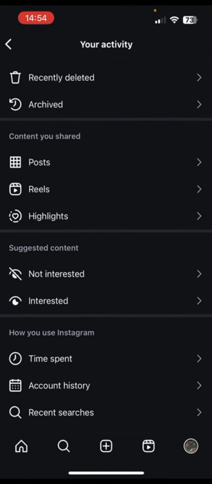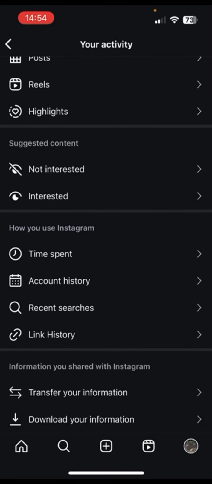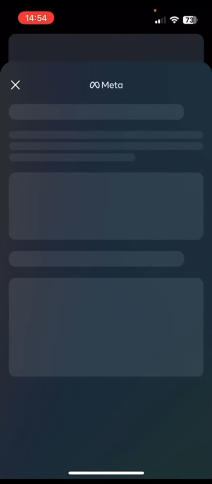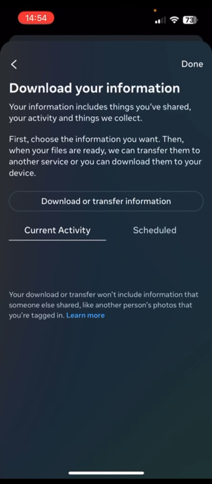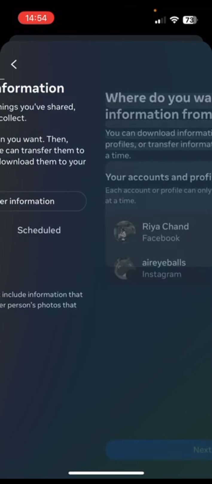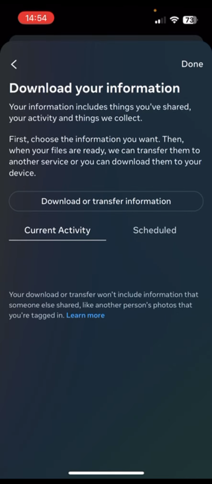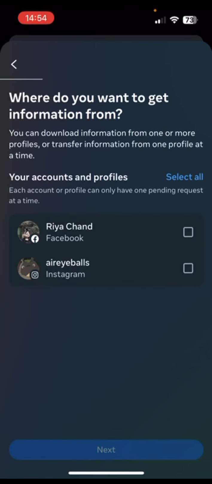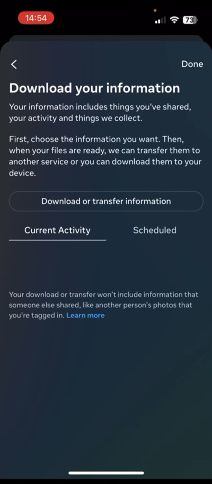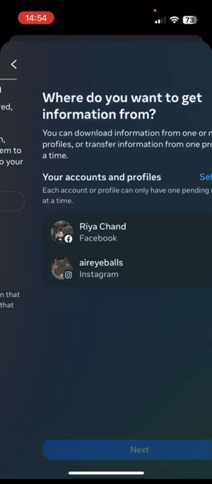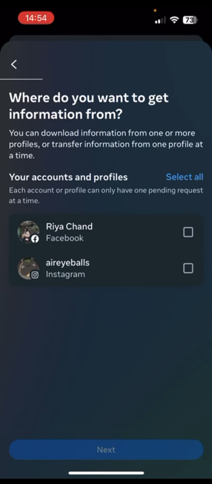Now scroll a bit down, where you can see the option download your information at the very bottom. Tap on it. Now it will lead you to this page. Just tap on download or transfer information over here and choose the account and tap on next.